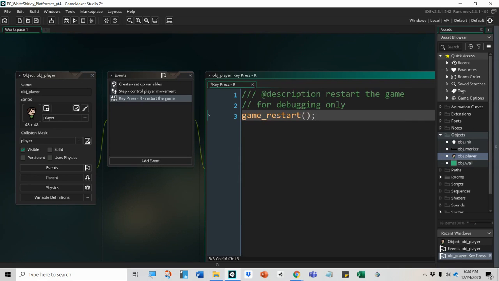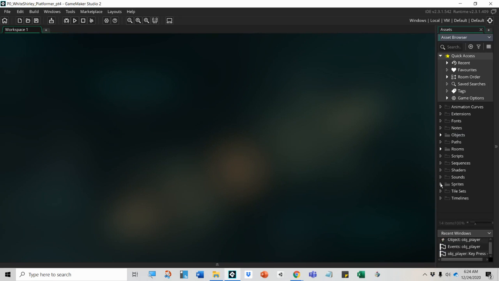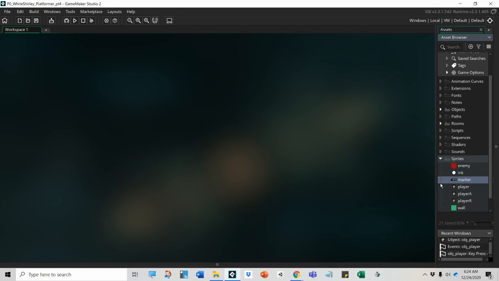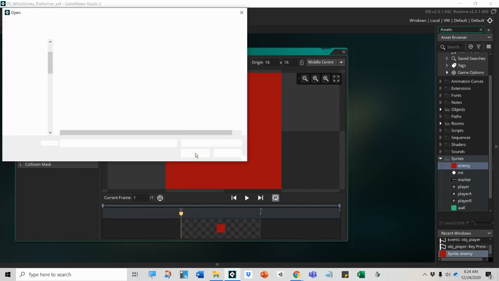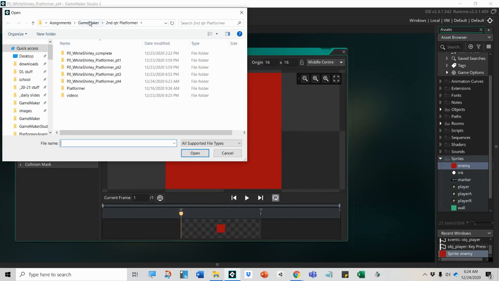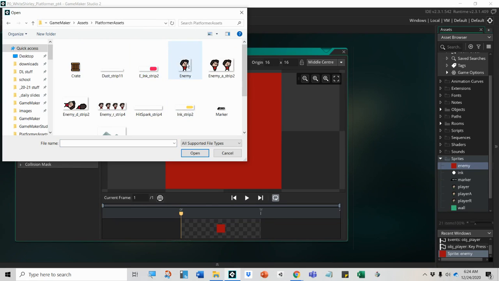Next, we're going to add 4 enemy sprites. We won't need player for a while, so I'm going to go ahead and close it. We'll open sprites. We have 1 enemy sprite, so we're going to first open that and change its sprite. We'll go to import, move to our assets folder, and open enemy.